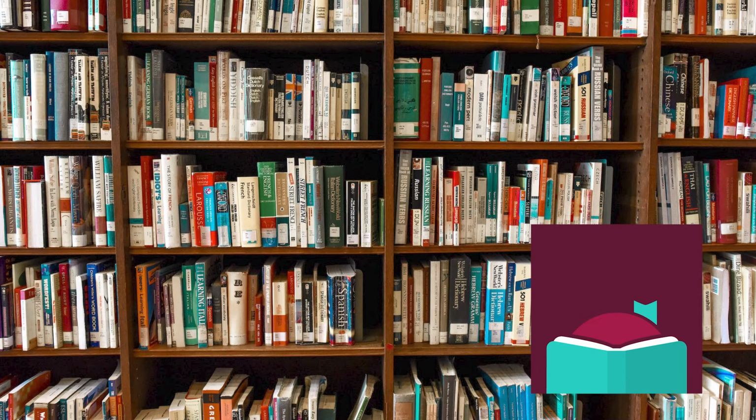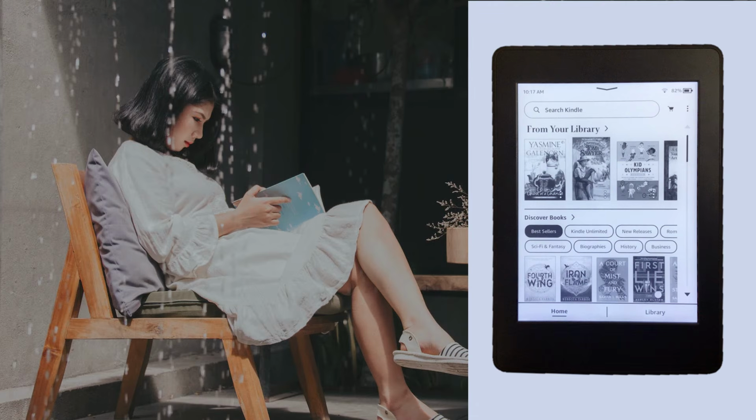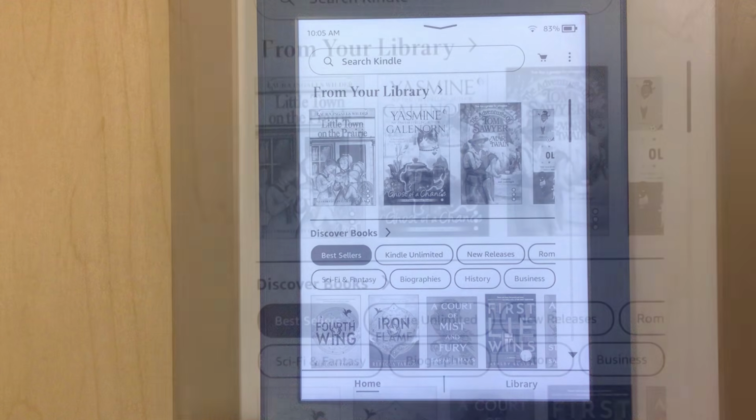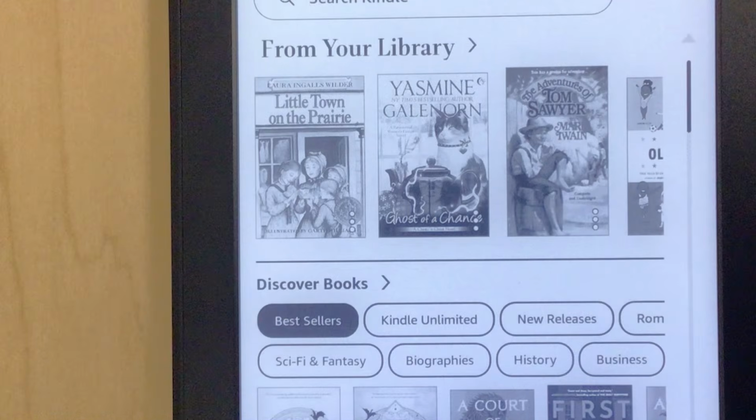Okay, so I am done with this browsing portion. We went through the Libby app website and we did our browsing. Now we're going to our comfy chair to read with our Kindle. Here we see my Kindle, and we can tell that Little Town on the Prairie has made its way to my Kindle.